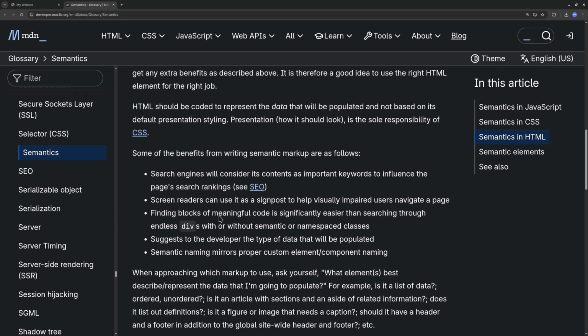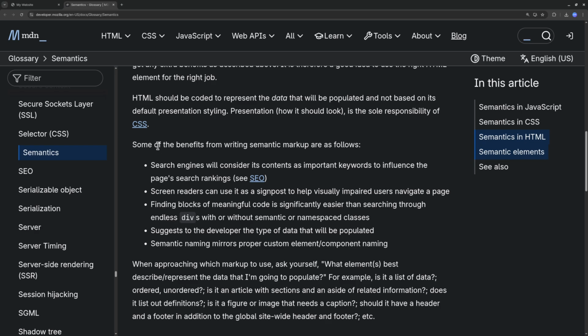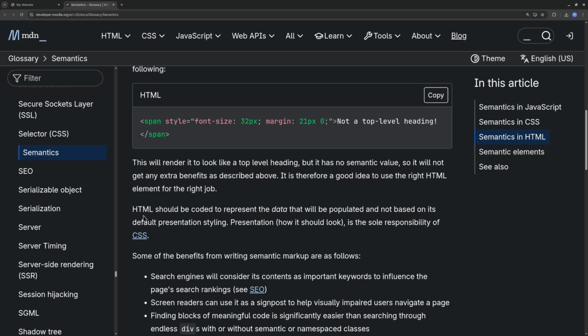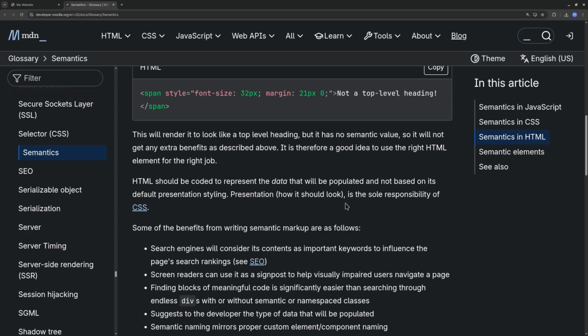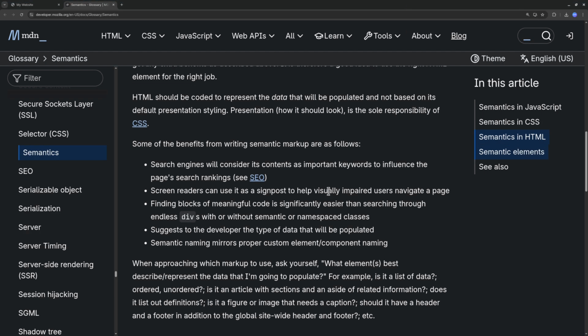Once again, there are some benefits as well. As you can see, it is saying that HTML should be coded to represent the data that will be populated and not based on its default presentation stylings. Presentation, how it should look, is the sole responsibility of CSS. So if you want the heading to look a little bit different than the usual one, you can do that by using CSS.